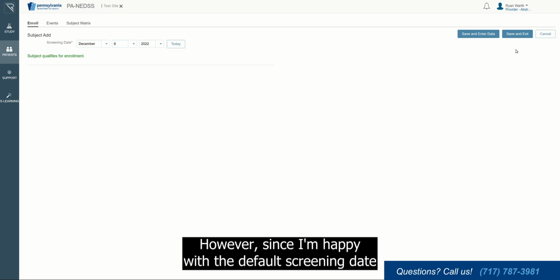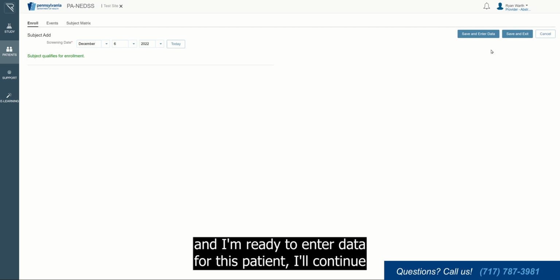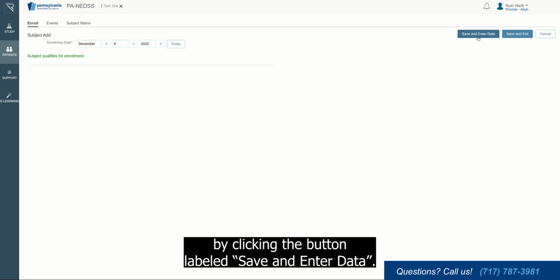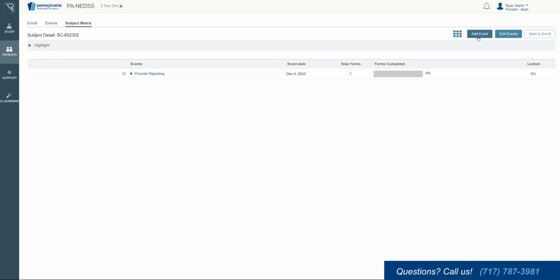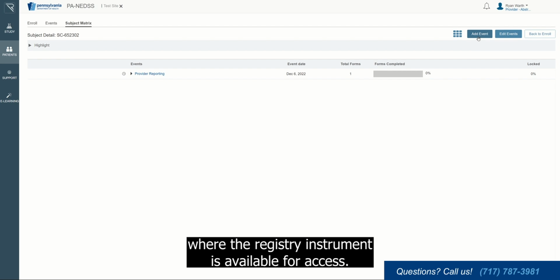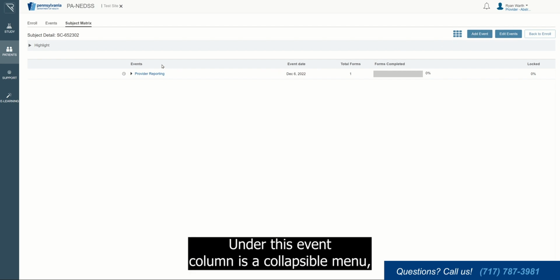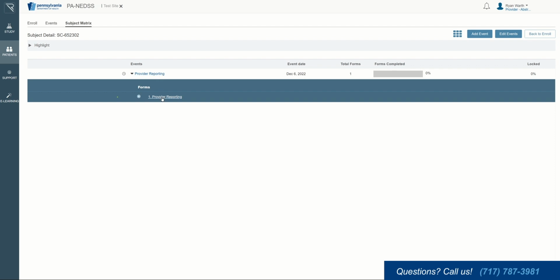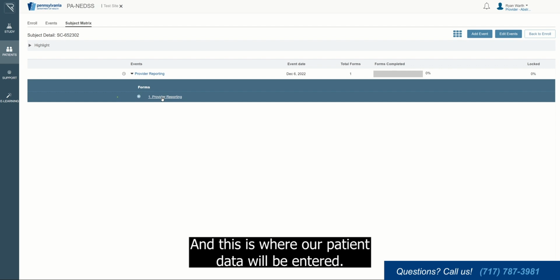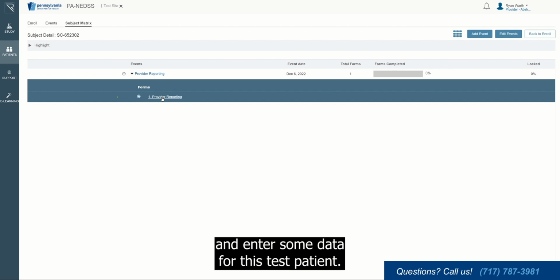However, since I'm happy with the default screening date and I'm ready to enter data for this patient, I'll continue by clicking the button labeled Save and Enter Data. And this brings us to the data entry interface where the registry instrument is available for access. Under this event column is a collapsible menu, so clicking the item labeled Provider Reporting will reveal a direct link to the form immediately below, and this is where our patient data will be entered. So let's open the form and enter some data for this test patient.